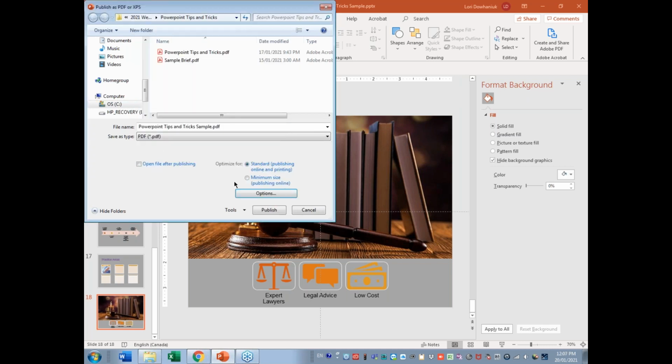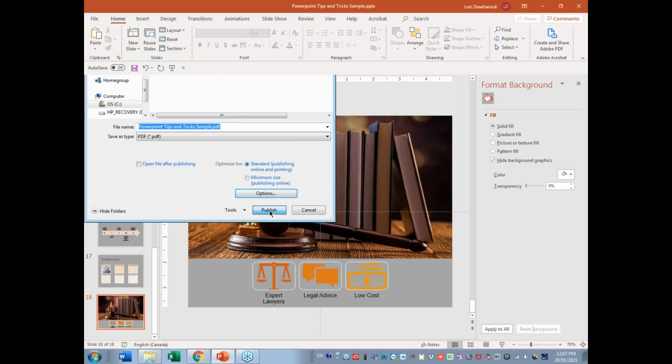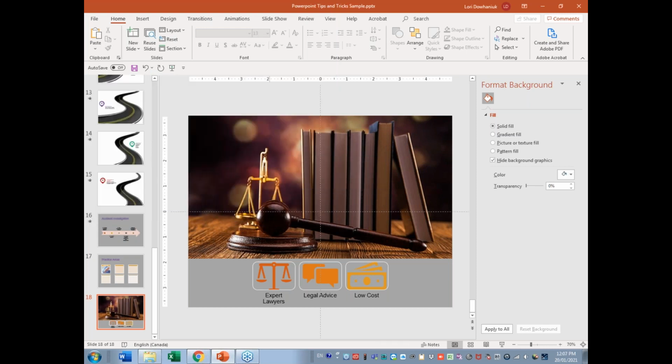So now when I choose OK, and then if I click, here it says it's going to be called a PDF. So I can just hit publish, and it's going to take this presentation and save it as a PDF.